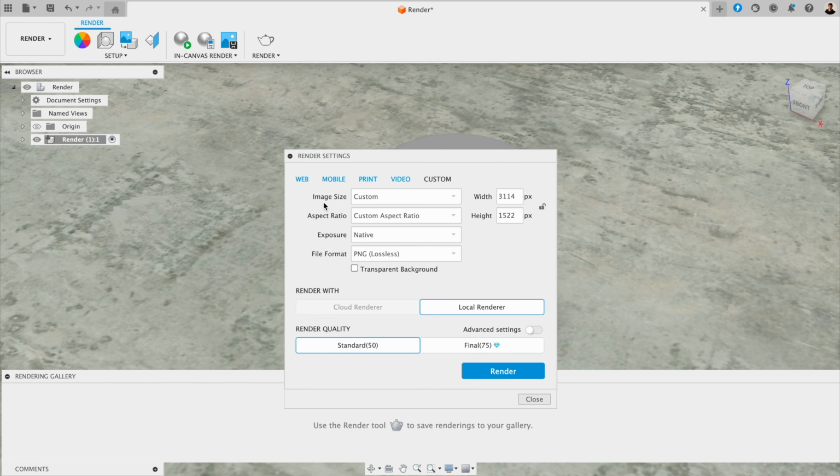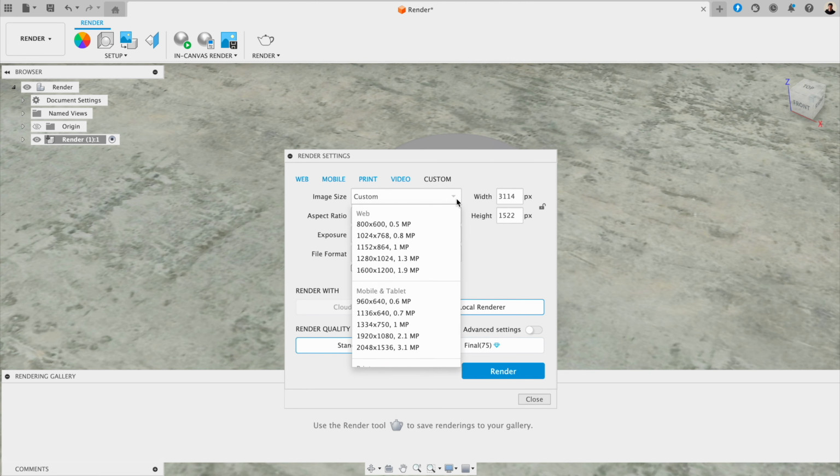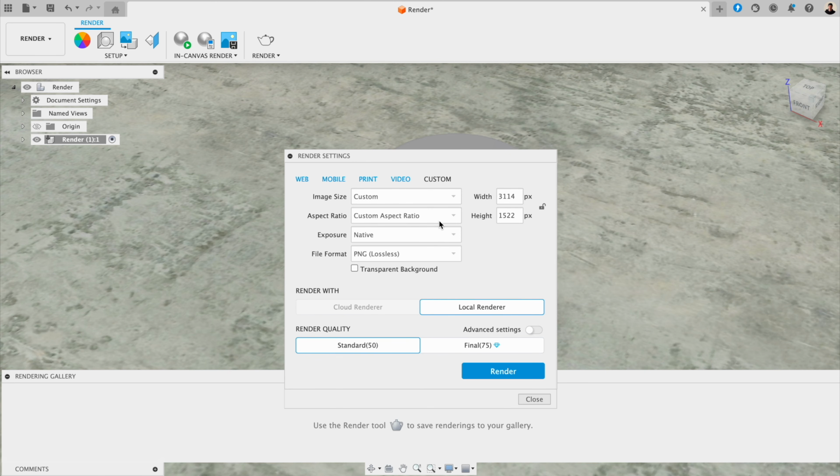So here we've got image size that allows us to save the size of the image that we want, which depends on where we're going to be using it. Aspect ratio, where you can see the examples of the presets that they've got here. Exposure, and also the file formats. And you can see in this example which file format will be best inside of the brackets. And then a transparent background checkbox here.